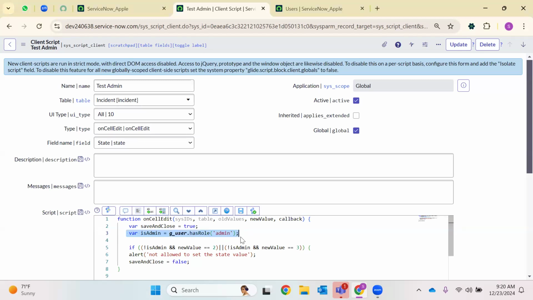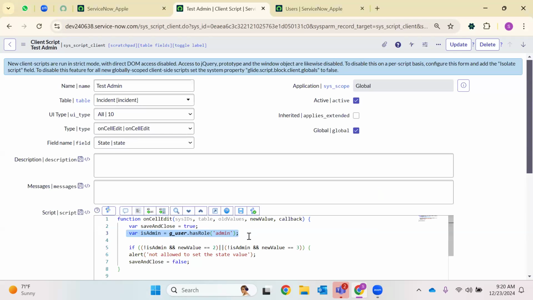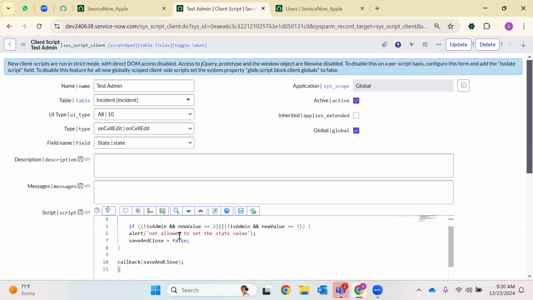So in real time, they may say this particular state option can only be modified by admin or someone with these roles. Then we'll be using hasRole and mentioning that other role also. And a user with the admin role or with that particular role will be able to do anything. But if the user doesn't have the role, this alert comes into picture. Save and close means save and update your changes. We are setting it to false. Those changes will not happen just because we are giving the value as false here. You got it?